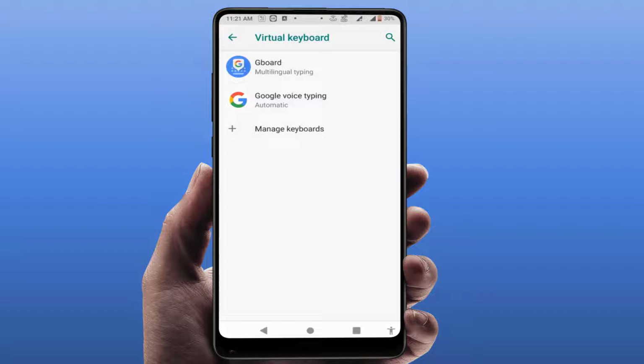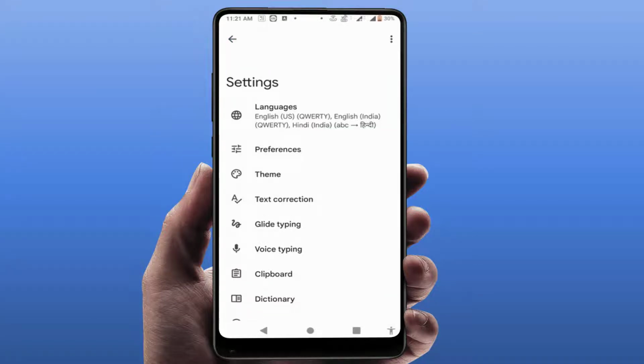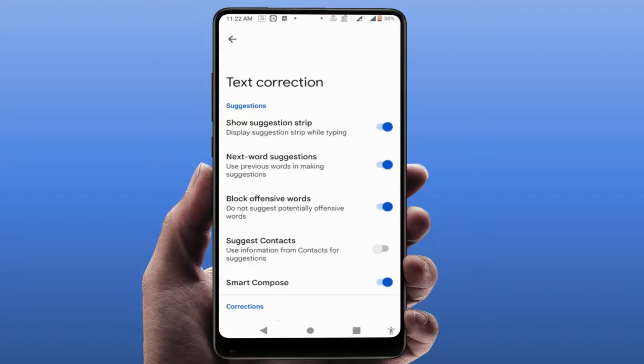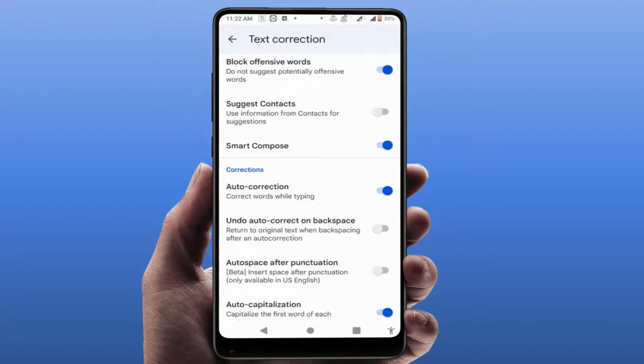So most of the Android users nowadays get Google keyboard by default. Just open your keyboard like this, and here guys you can get the option text correction. Just tap on it and scroll down slightly. Here you can get the option auto correction.